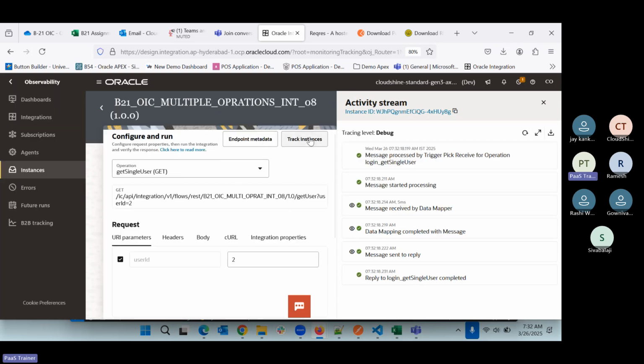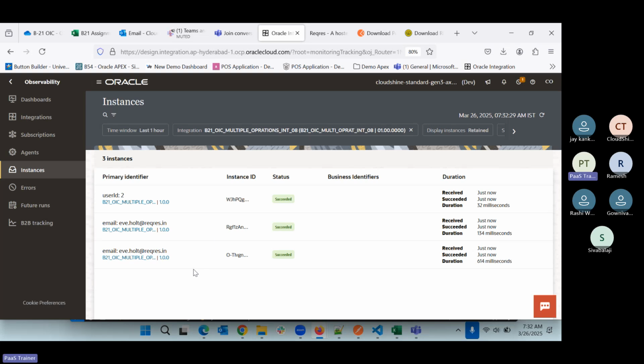If I go to the track instances, if you see the difference, in this one our business identifier was an email. In this one also, the business identifier was an email. But in this one, it was a user ID. Now it is the same integration, but it is behaving like we have multiple integrations, or multiple things.